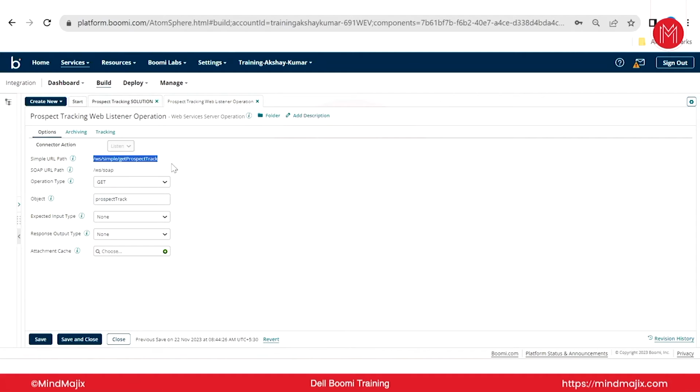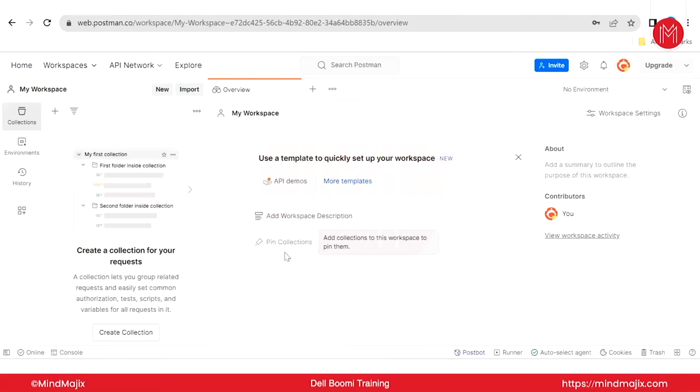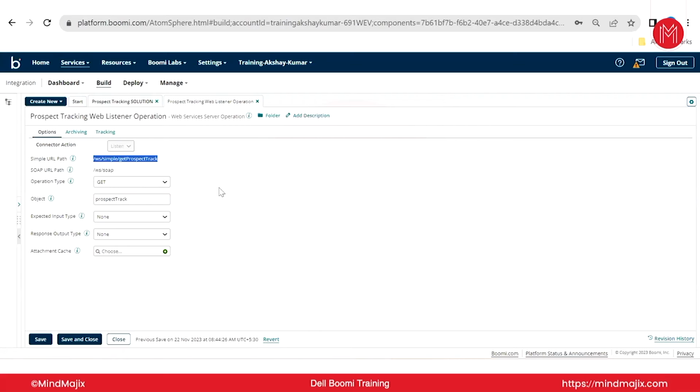This is my listener name, so this is complete. For the expected input type, since it is get, we don't pass an actual XML or JSON body, so you need not give the input type here. Keep it as none. But coming to the response output, once you trigger the API, your API should return some response to you. You can decide what response you want, whether JSON, XML, or plain text, by selecting these options.